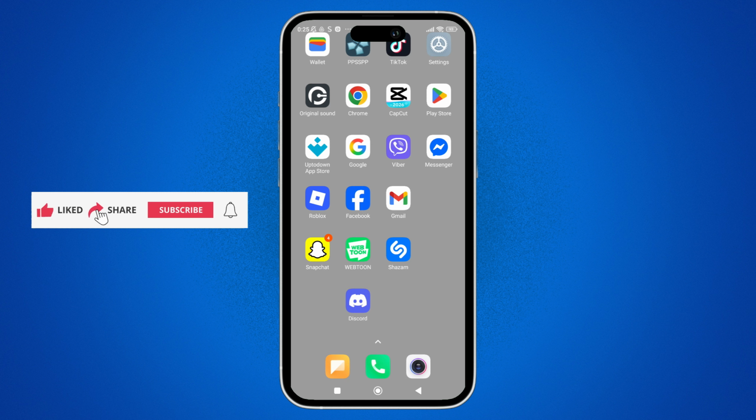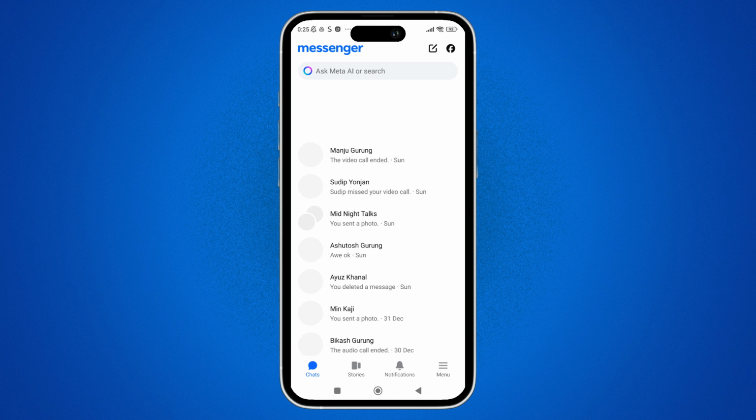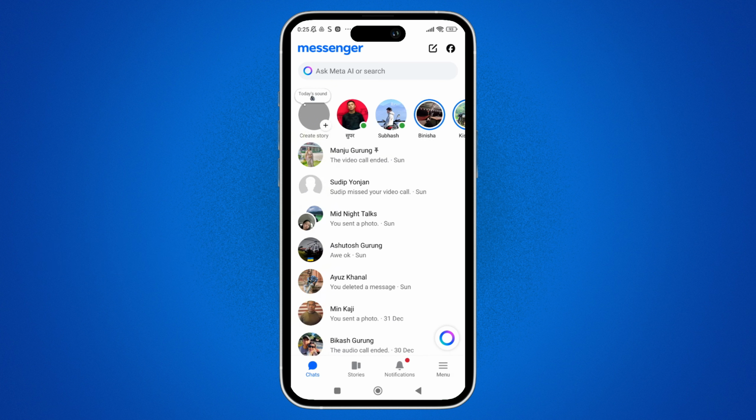So here let's start with step 1, that is to turn on chat bubbles in Messenger. Simply open the Messenger app, and once you're inside, just tap on the menu icon shown in the bottom right corner of the screen.